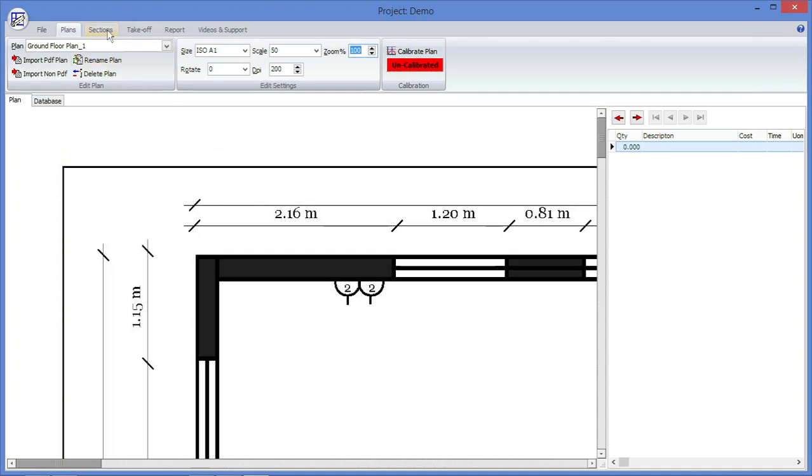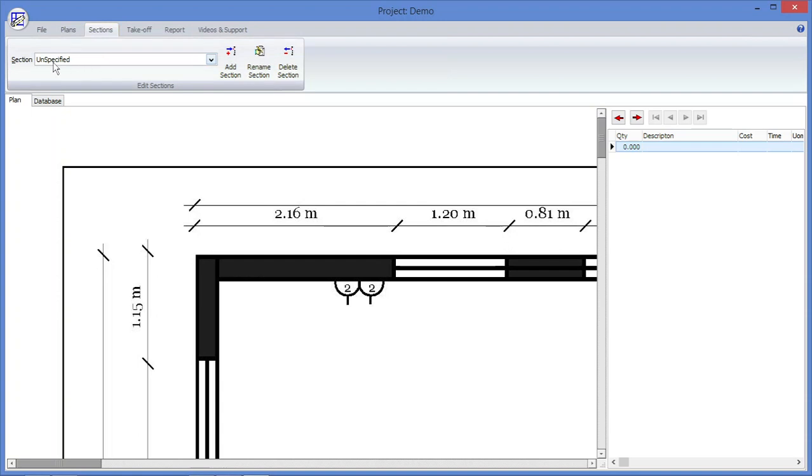I'll show you these sections here. We won't bother with this. We'll put everything under unspecified, but in a proper project you'd have a separate drawing, say for your groundworks. You'll probably have another one for your heating and plumbing and so on.